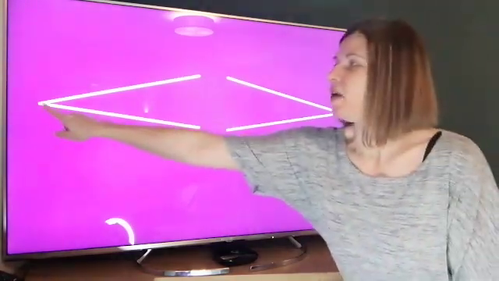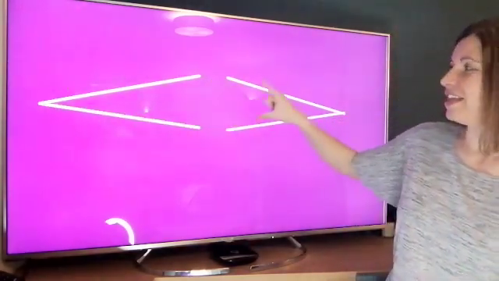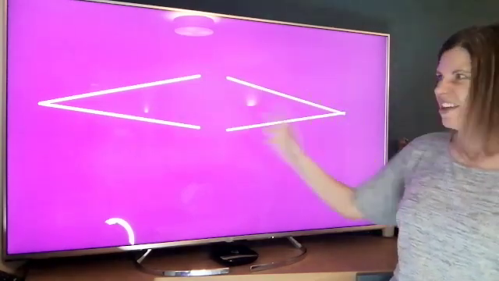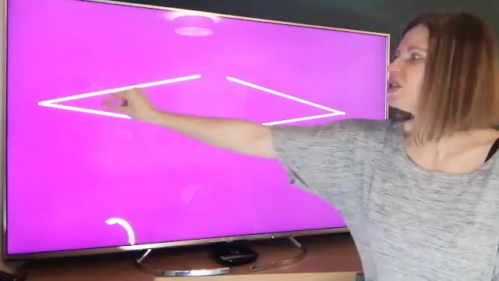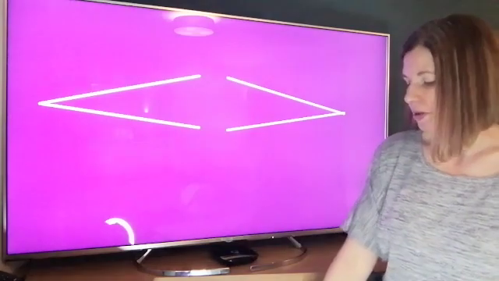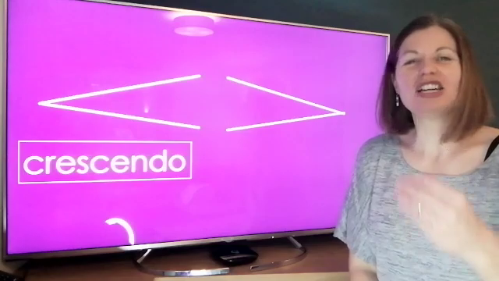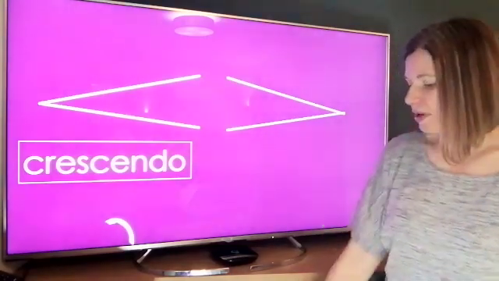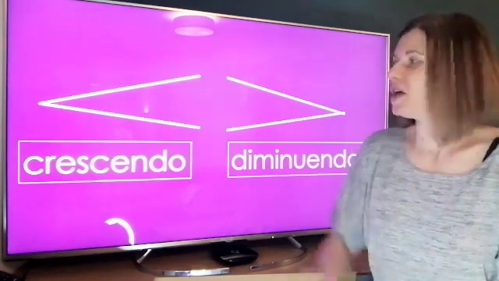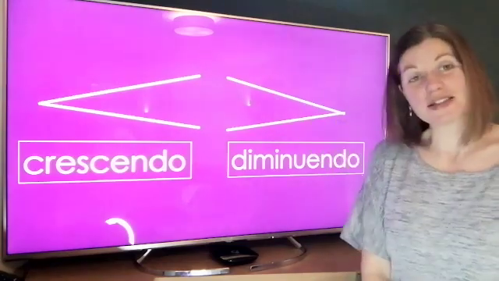So here we're starting quiet and we then get louder. And then this one starts loud and then it gets quieter. I think really when you know, it's quite obvious, isn't it? Because you can see it within the shape of them. But these have got special names in music, and they are a crescendo. Crescendo, say it with me, crescendo. And this one is a diminuendo, say it with me, diminuendo. So crescendo gets louder, diminuendo gets quieter.